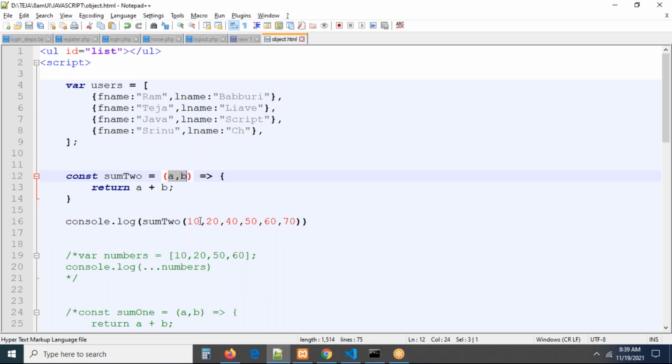Even though you pass these many values, you will get 30 only. The remaining values are omitted. But we don't know how many parameters the function may get. Do you know? I too don't know. Sometimes the function may expect many parameters, and at this point of time, we will use this.